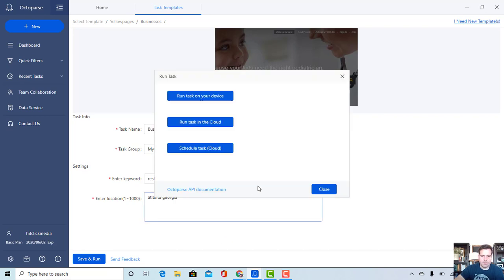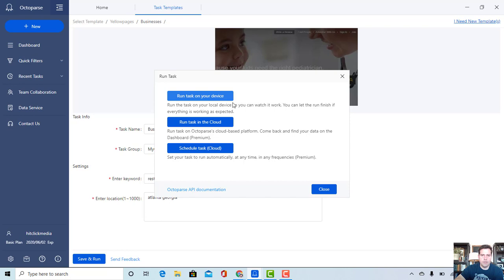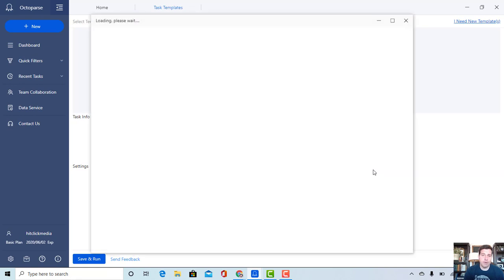It's going to ask me how I want to run the task. I'm going to run the task on my device. If you had purchased the cloud software, then you can run it on the cloud, but I'd run it on my device. It takes about an hour to run it, but the last time I ran it, it got me about 600 lines of information.